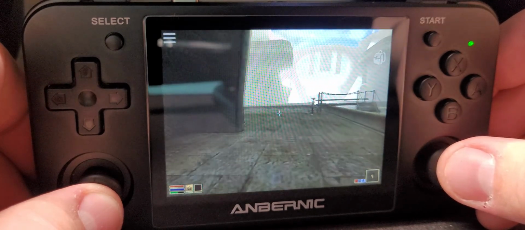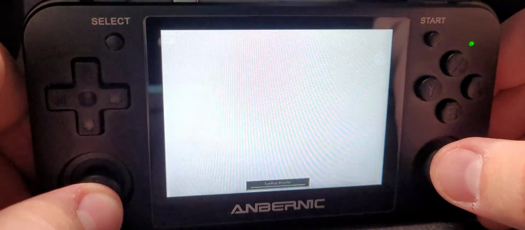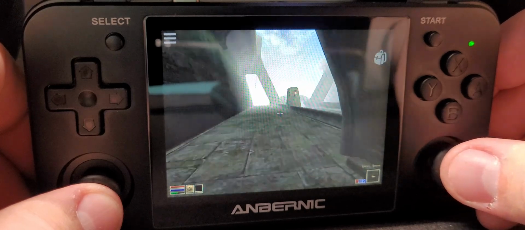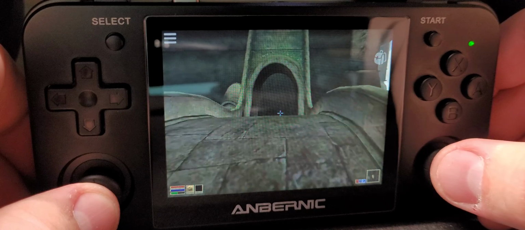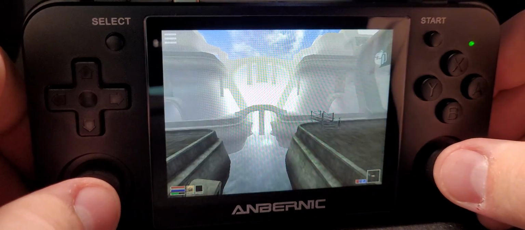That's actually excellent. So yeah, this was just a small demo showing you guys, hey, you could play Morrowind on your RG351 device if you're really determined. So that's pretty cool.